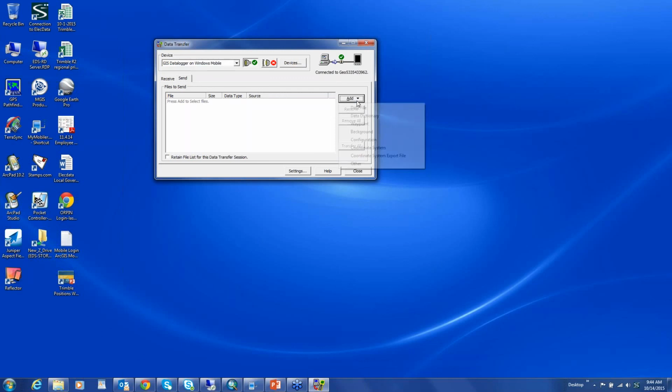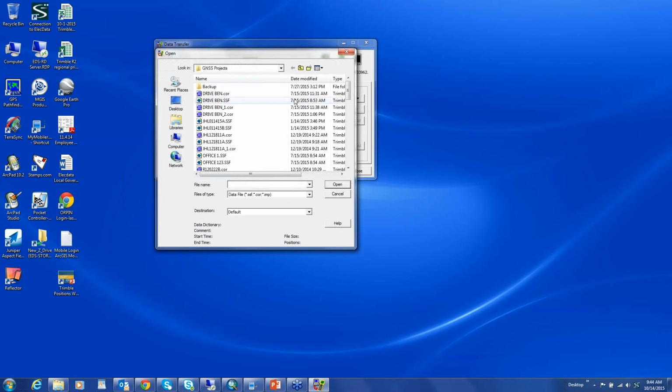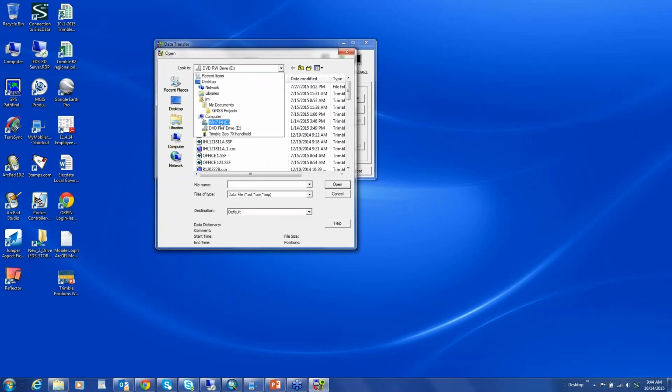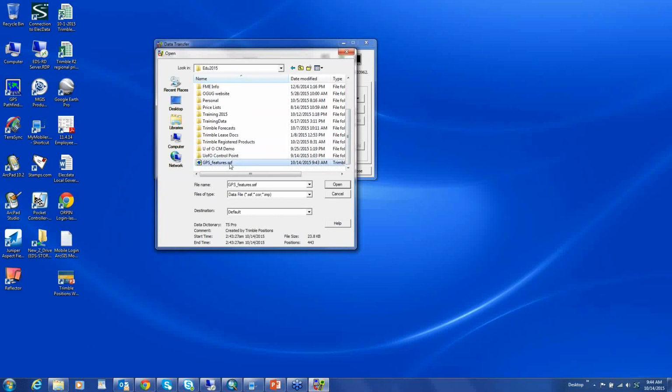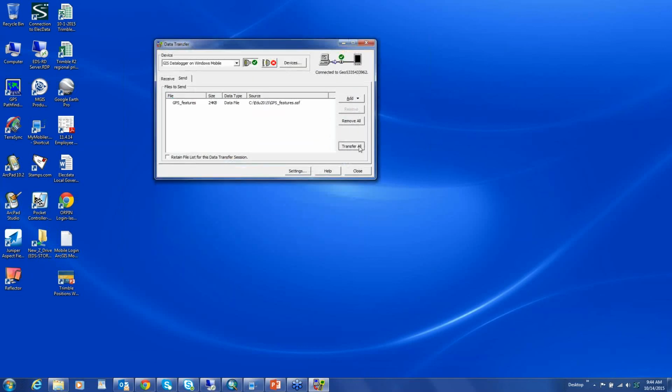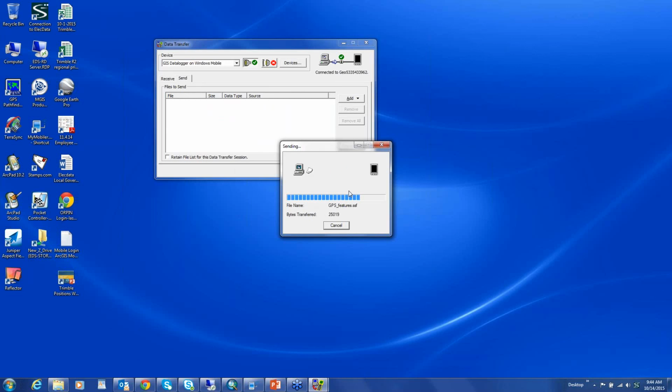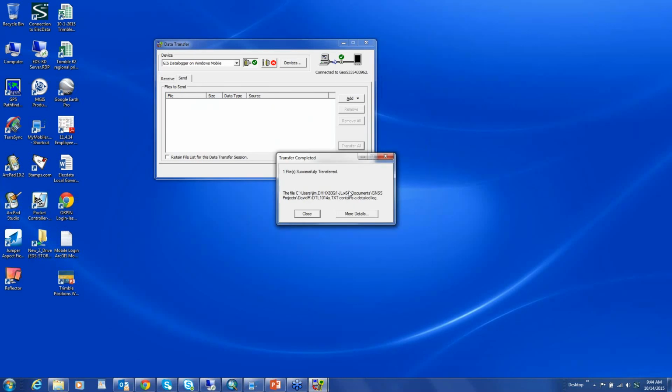So I go to send and add, and I want to send a data file. I just have to browse to where I saved that file. It's the C drive, the 2015 folder, and my GPS features is right there. So I'll send that into my GPS receiver. I guess it was already in there, but I'll send it again. It says one file successfully transferred.